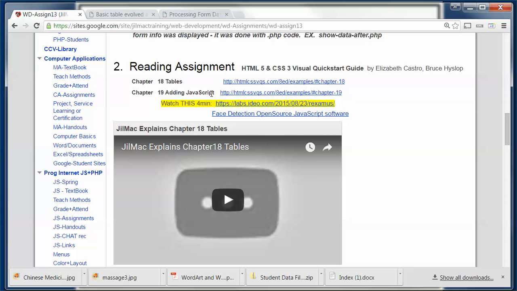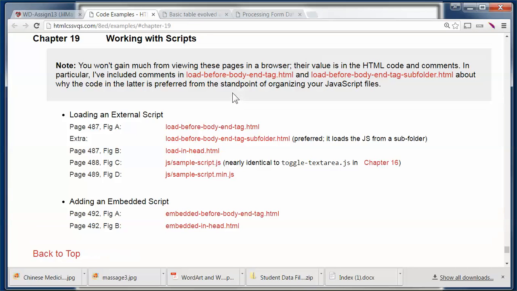Now JavaScript is huge, and there are so many different components of it, but first let's go over what we have from the textbook in adding JavaScript. So let's open this up.